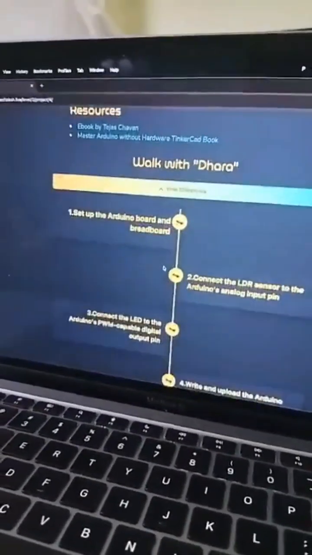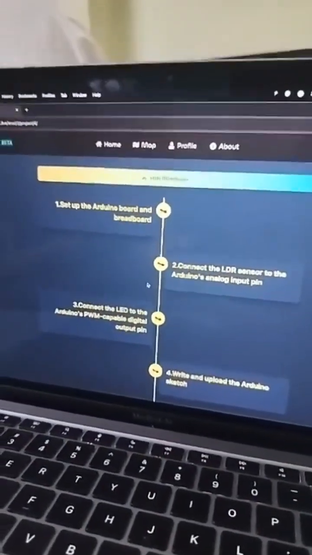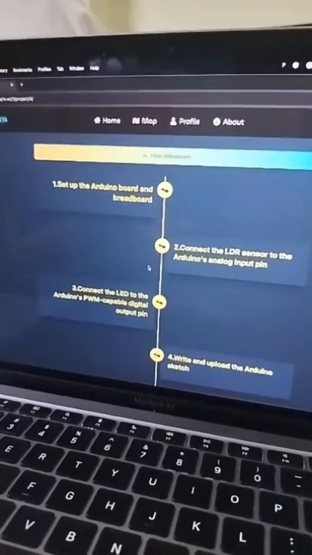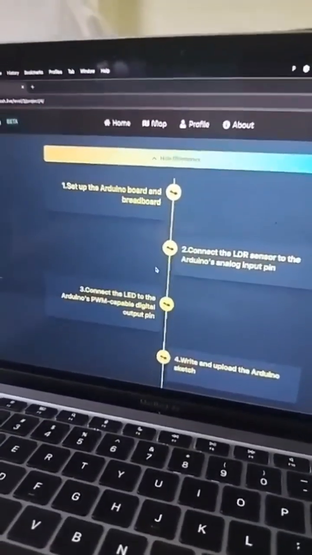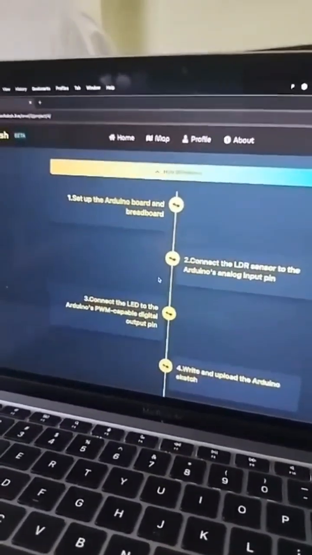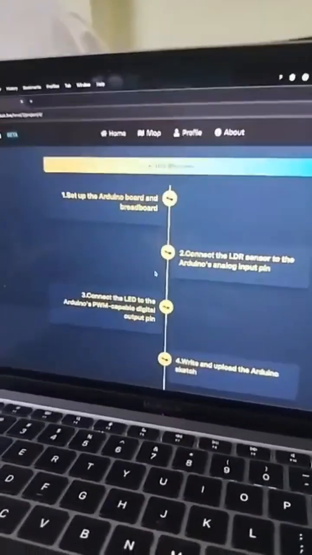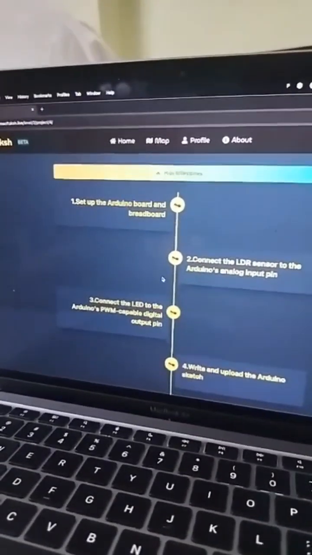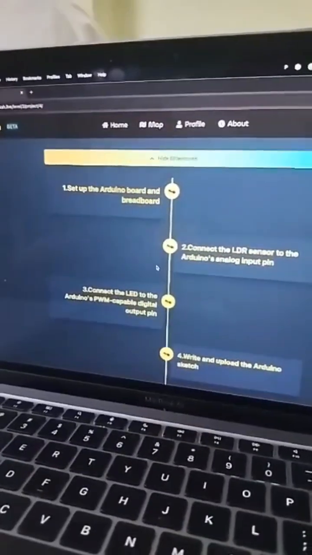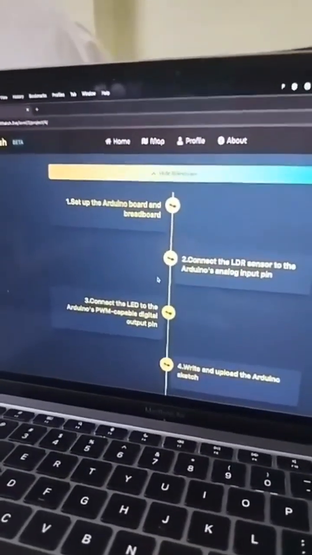Now, what is Dhara? Who is Dhara? We'll look at that later. But essentially, we have broken down the steps to do a particular project. Now, these are not do this first, do that next, do that later. No, no, no. This is just a speed run or outline of the project and a sample way of how you can approach it. This is just to guide you.